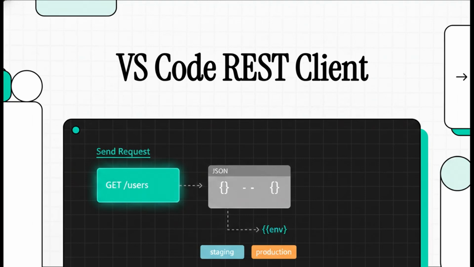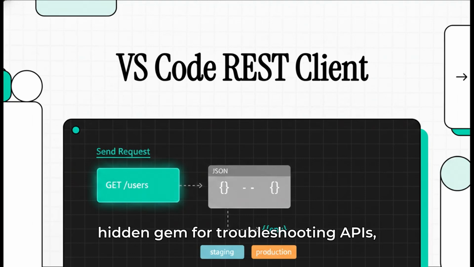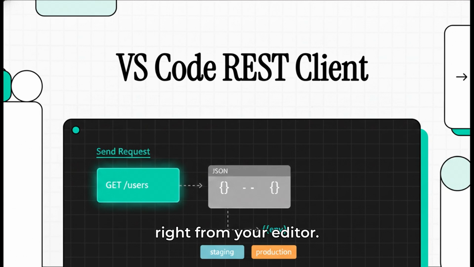Welcome to This Explainer. Today, we're uncovering a seriously cool, developer-friendly hidden gem for troubleshooting APIs, right from your editor. Look, if you're in IT support, software dev, or QA, you already know testing endpoints is a daily, sometimes even an hourly task, right? Well, today, we're checking out a tool that fundamentally changes how you handle all that. It's going to keep you focused, incredibly efficient, and best of all, entirely within your existing workspace.